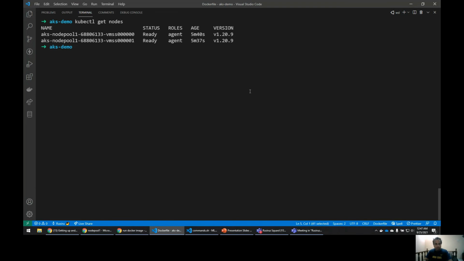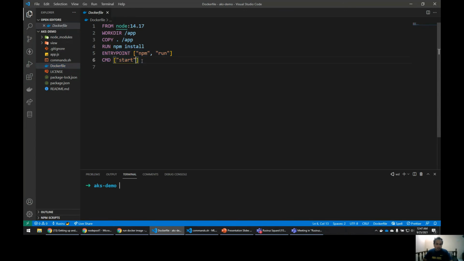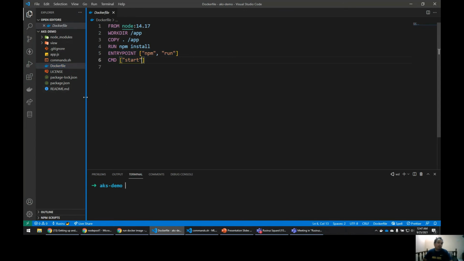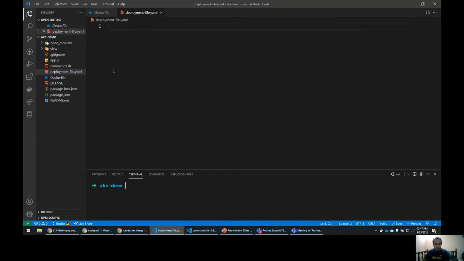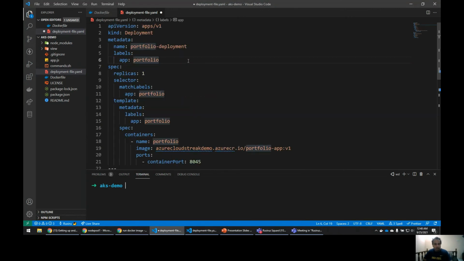So now we need to deploy our application, right? To deploy our application, we need to configure a file. We need to create a deployment file. So we are going to create it now. I'm just going to create a new file called deployment file dot YAML. So this is a YAML file. I just hit enter and paste the content of the file. I'll explain what this file contains, right?